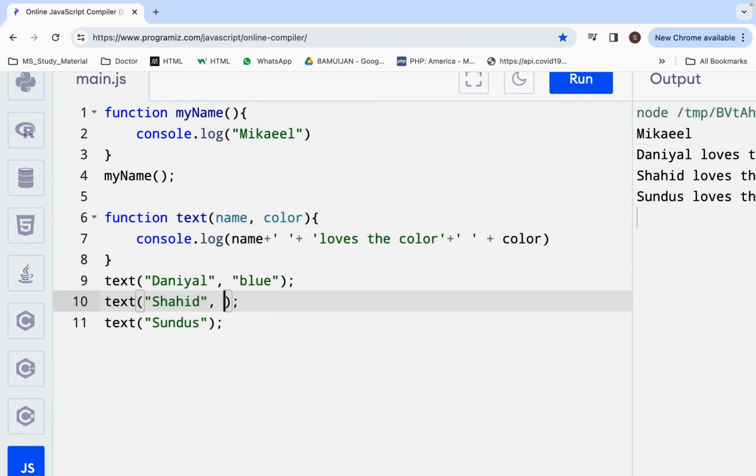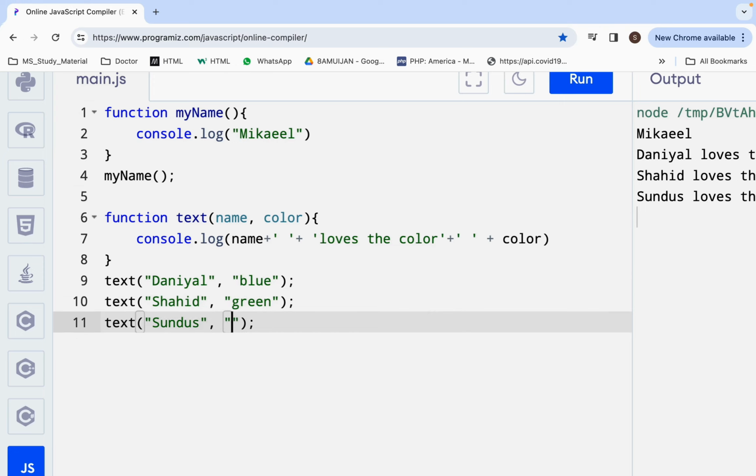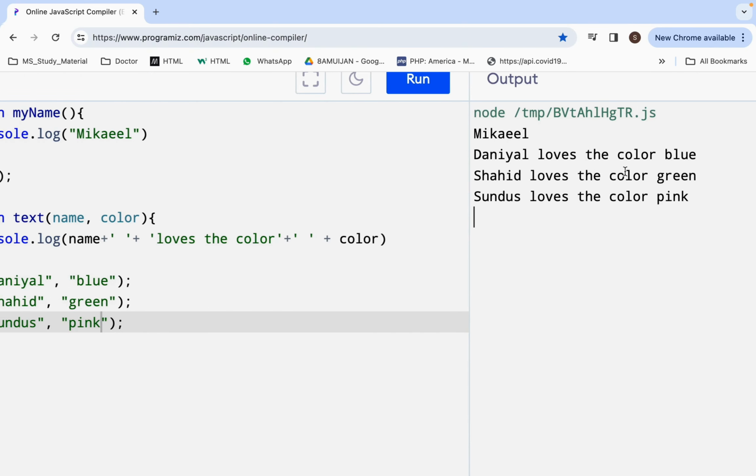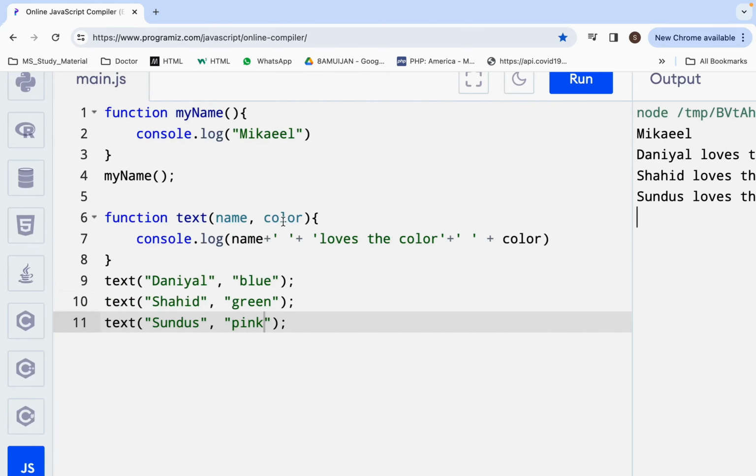Supposedly I have to write green, or here I can write pink. So let me run and see. So see, this is the result which I'm getting. So this is how you can pass many parameters, and these are called arguments, like the arguments which we are taking over here.